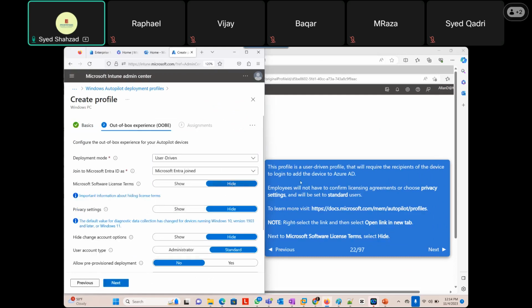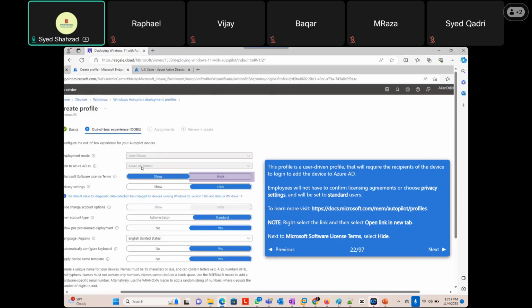Okay. The profile is a user-driven profile. Yes, it is a user-driven profile. What is the other one? Self-deploying. It's still in preview. It's not ready for commercial use. Join the Microsoft Entra ID. What does it say here? Yes. Oh, Azure AD joined.